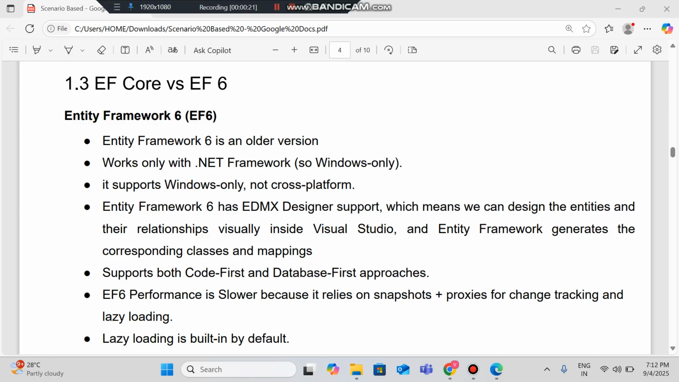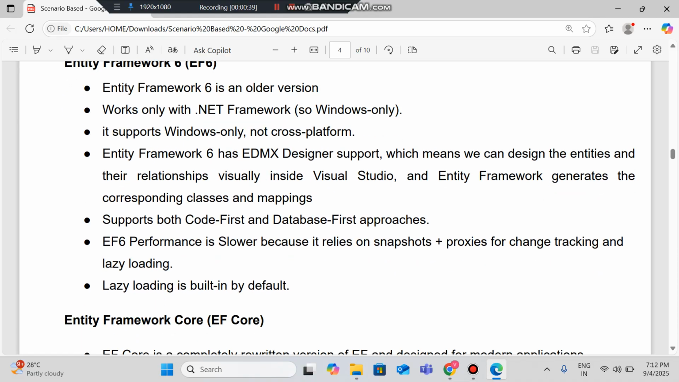Entity Framework 6 has EDMX designer support, which means we can design the entities and the relationships visually inside Visual Studio, and Entity Framework generates the corresponding classes and mappings. Entity Framework 6 supports the code first and database first approaches, but performance is slower because it relies on snapshots and proxies for change tracking and lazy loading. In Entity Framework 6, lazy loading is built in by default.